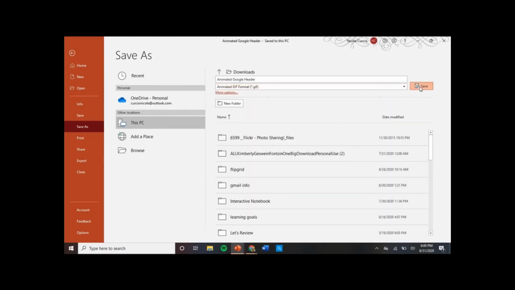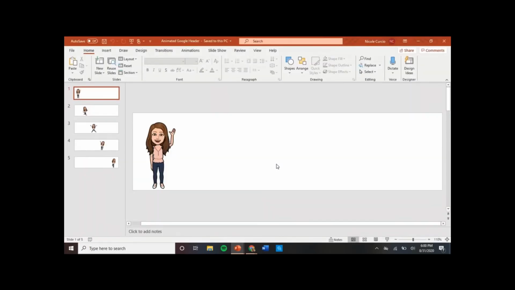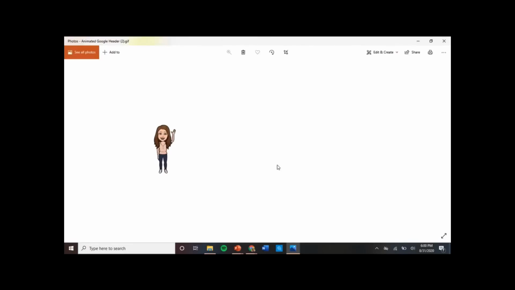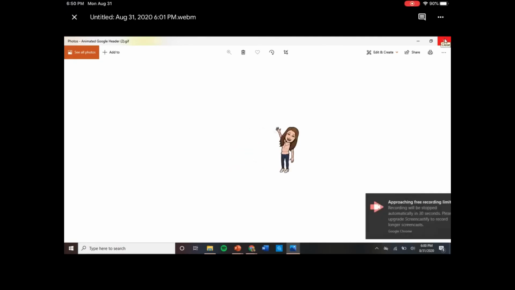So I can save it as a GIF, and it's going to open up just the same way as the ones that we had before. So if I go into my files and I open this up, it will move just like it was before, and I can just upload that picture simply the same way that I uploaded the Google Docs version. So that's how you make an animated GIF for your Google Classroom using your Bitmoji.